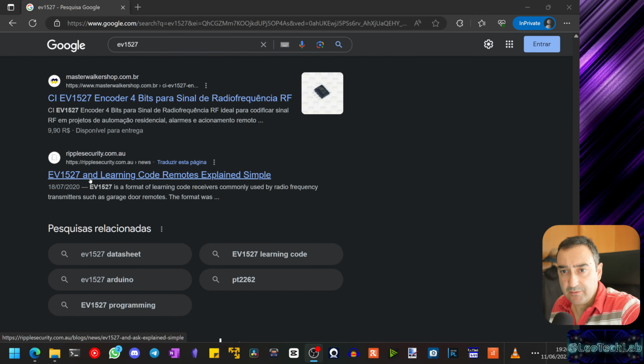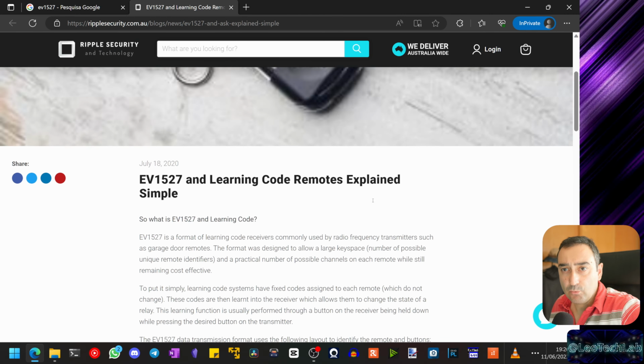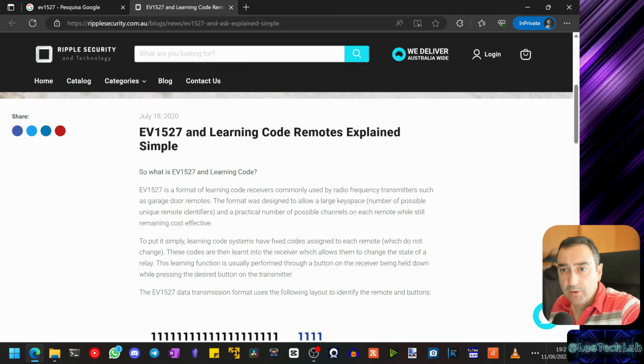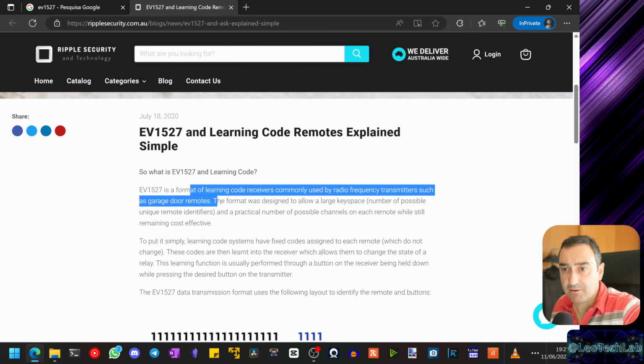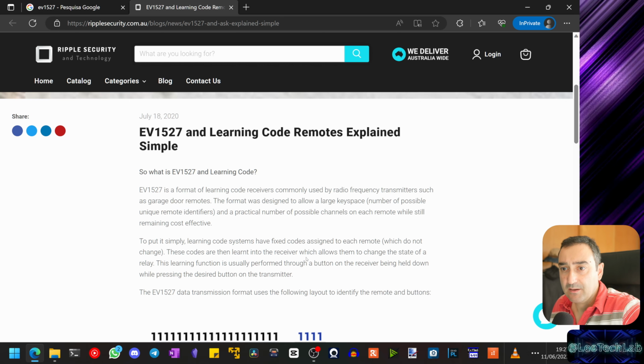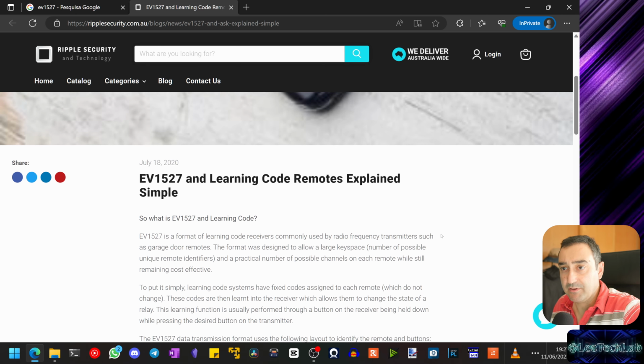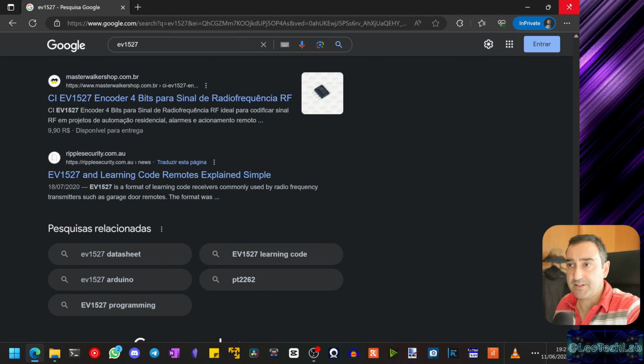Okay, we can also see here, here it is, EV1527 and learning code remotes explained. Ripple security. So what is EV1527 learning code? EV1527 format of learning code receivers commonly used by radio frequency transmitters such as garage door remotes. Okay. Learning code systems have fixed codes assigned to each remote which do not change. Yeah, we already know this, but okay. So here it is. EV1527 is in fact a learning code system, as we already suspected, okay? But now it's confirmed.